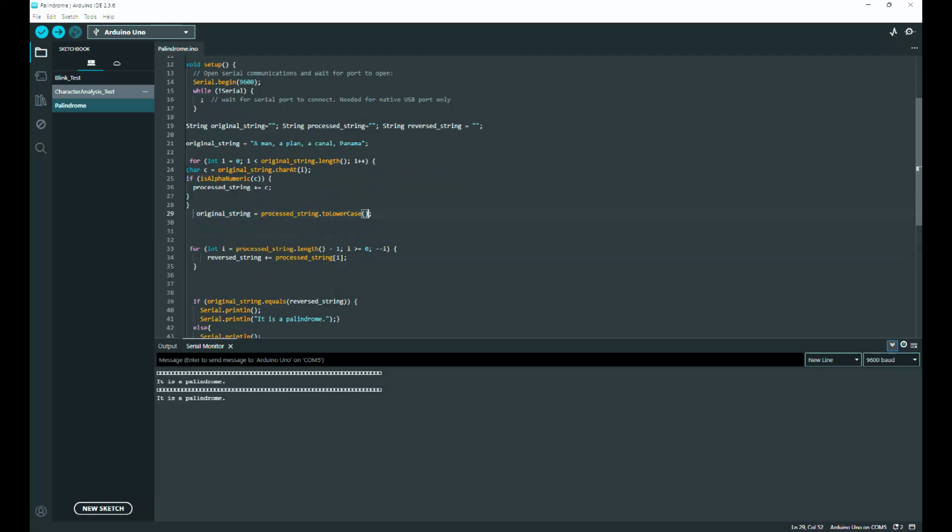And then here I have to do to lowercase. Actually, let's do it here, maybe. Let's do it here as well, on the original and also on the process string. I have the one that I just processed to only alphanumeric, and I have to lowercase it.